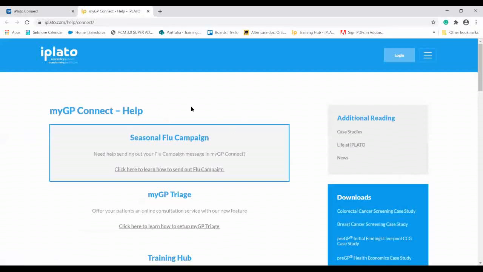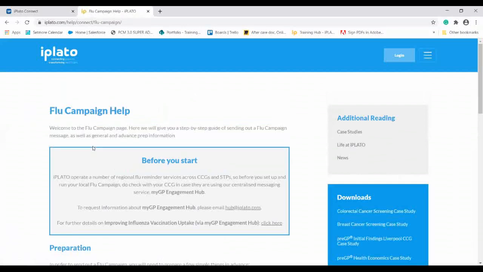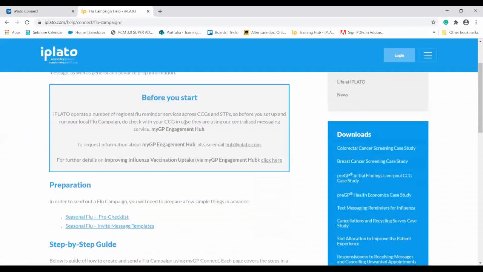Right at the top, we have seasonal flu campaign. If we click in here, we're going to get taken to our website for the flu campaign. A little reminder again, just as I mentioned at the beginning of the webinar today, iPlato also offer a number of regional flu reminder services with your CCGs and STPs. So before running your own local flu campaign, do check with them just in case they're using our centralized service, the MyGP Engagement Hub. If you do have any questions about the Engagement Hub or need to request any information about the Engagement Hub, then you can email them at the email address there.